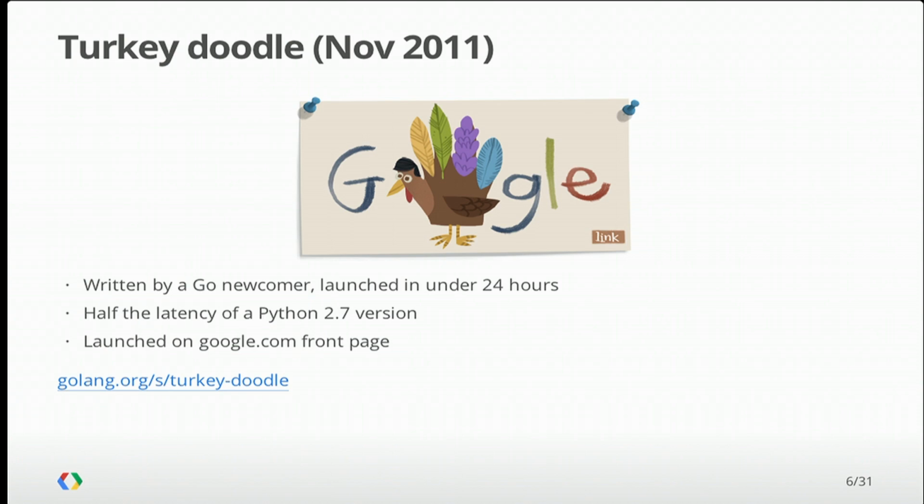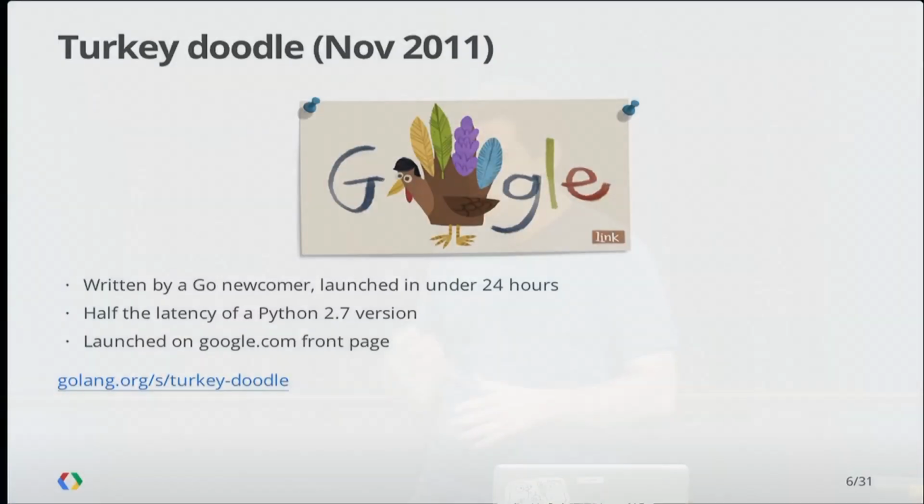When this person built it, this app is doing some image compositing. So you can see it's rendering a graphic of a turkey with different feathers. You can see it animated from that link down below. But it's doing image work here. It's not just serving static images. It's doing sophisticated stuff. And this Go newcomer found that he could build this app relatively easily and get half the latency of the equivalent Python 2.7 version. As you can imagine, launching on google.com homepage produces a fair bit of traffic. And this didn't miss a beat. And there's some more details of how well it performed at that link.